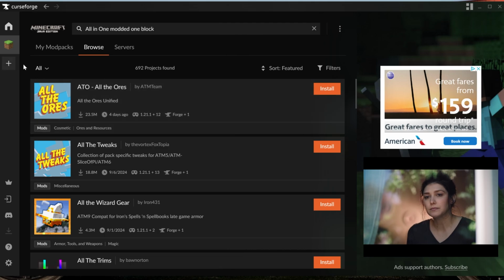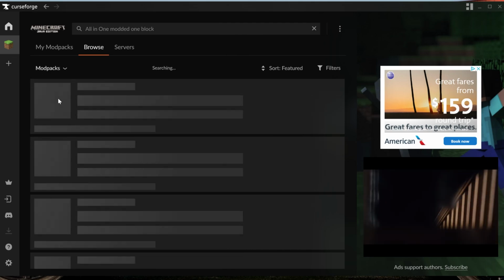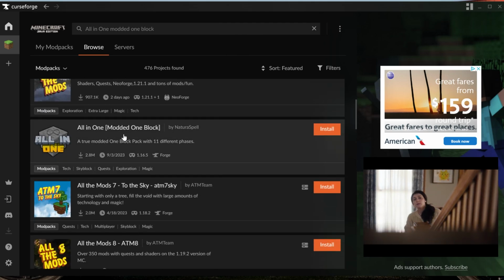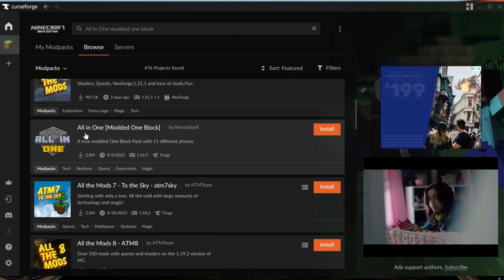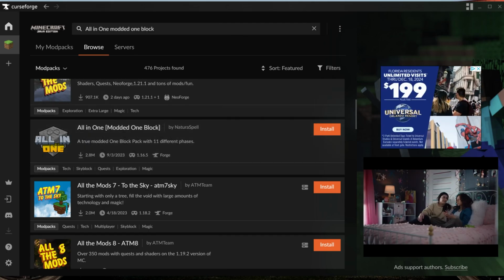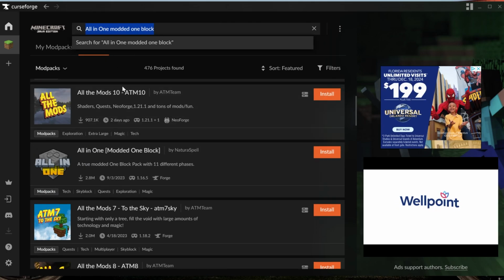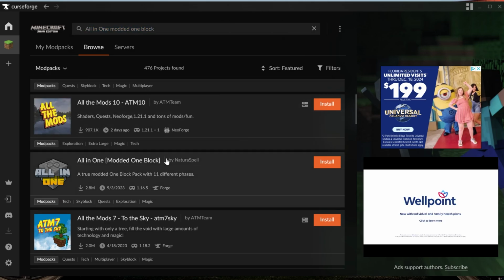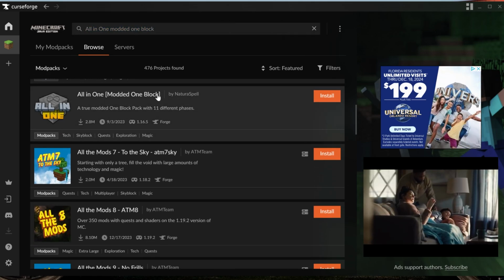And it still doesn't. So we can search here via all to mod packs and then scroll down, and there it finally is. Unfortunately, a little bit harder to find this. Again, all-in-one modded one block is what we searched, and then we filtered by mod packs here, and then here it is, all-in-one modded one block.